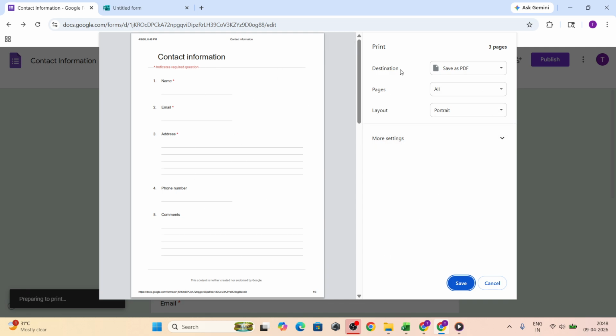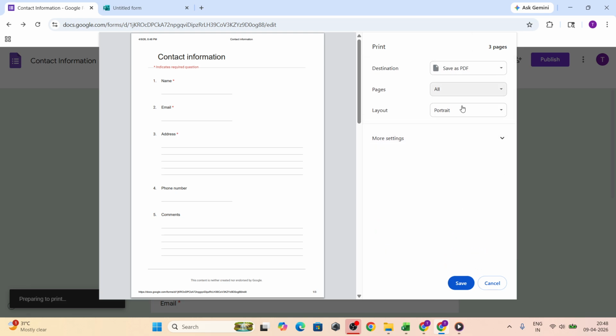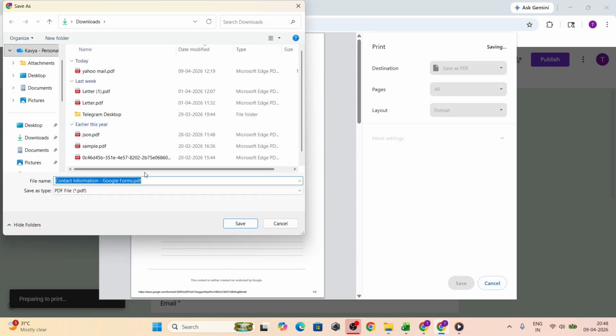In the Destination or Printer dropdown, select Save as PDF or Print to PDF before you save. Uncheck headers and footers. Turning those off keeps your export clean by removing extra dates, page numbers, and URLs that can confuse the importer. Once that's set, click Save and choose a location on your computer so you know exactly where the PDF lands.